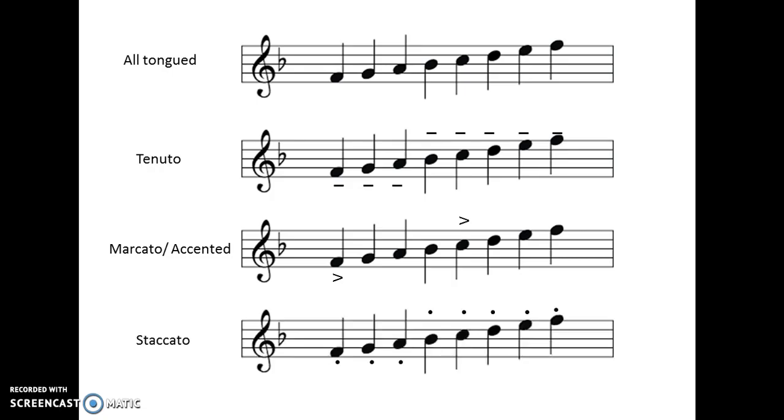The next you'll find is the staccato, and this type of articulation is very short and detached, so we cut off the notes somewhat with our tongue and our breath, cutting off our breath in between the notes. So these staccato notes are represented by a dot either above or below the note.